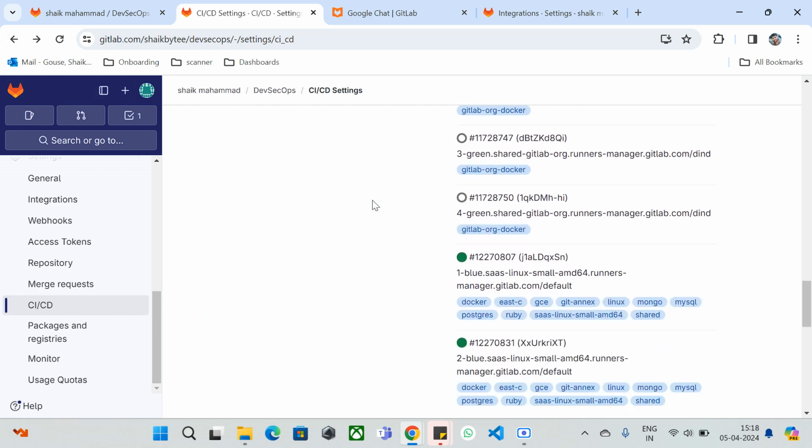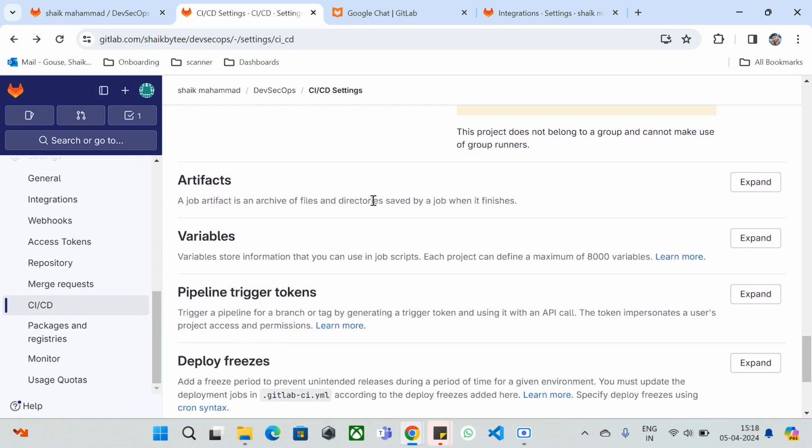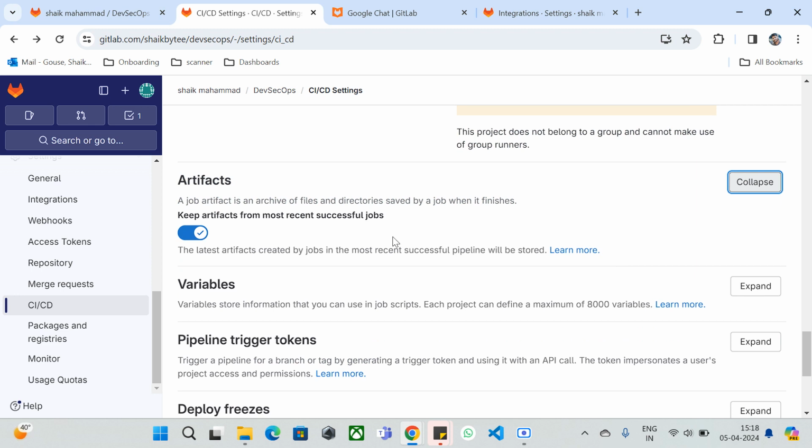So this is all about the runners. We have a bunch of runners available. And the next one is artifact. If you look into this expand tab, if you want to keep the artifact for successful jobs, you can keep it. Or if you don't want to keep it, you can just close this button.